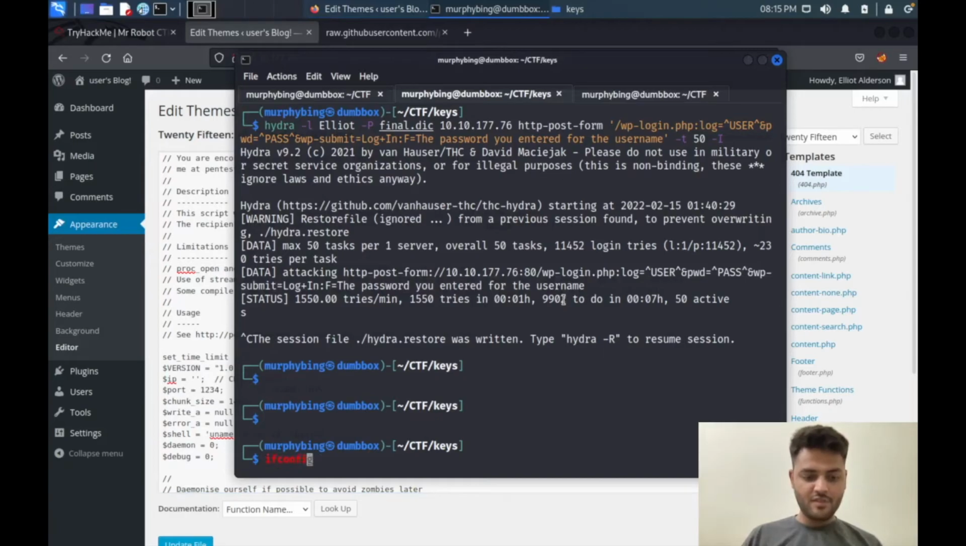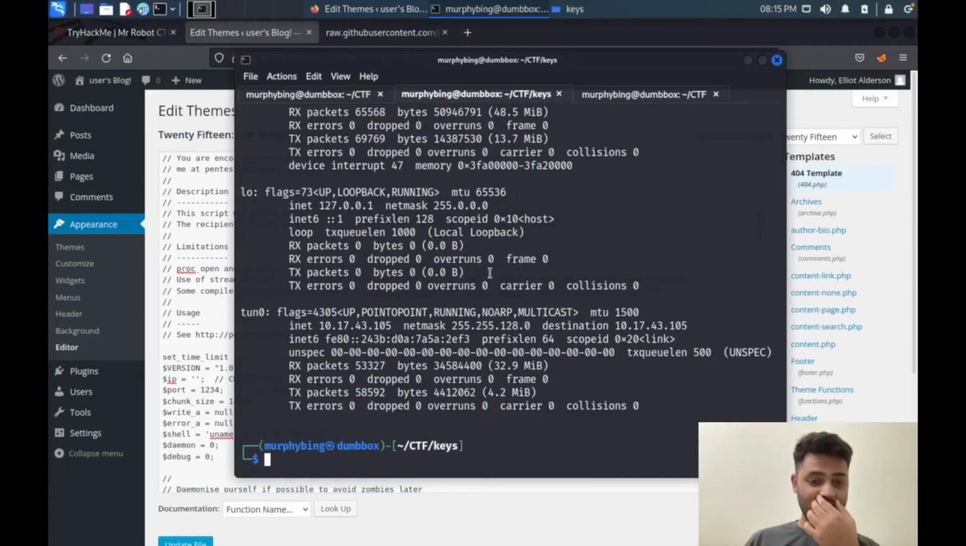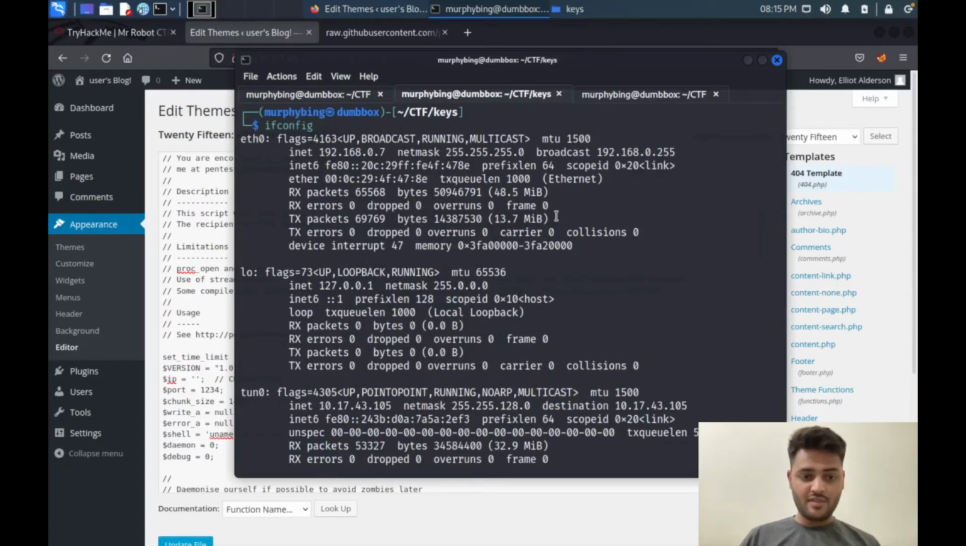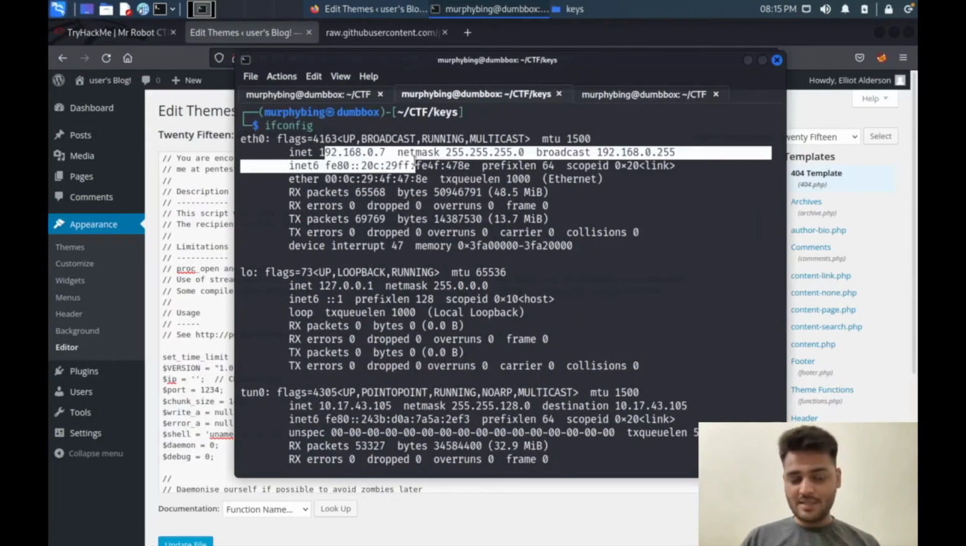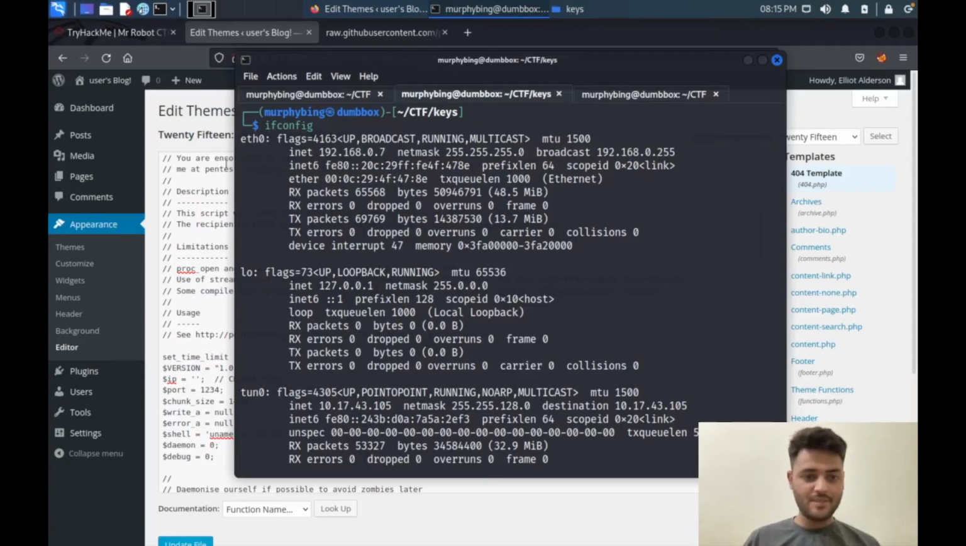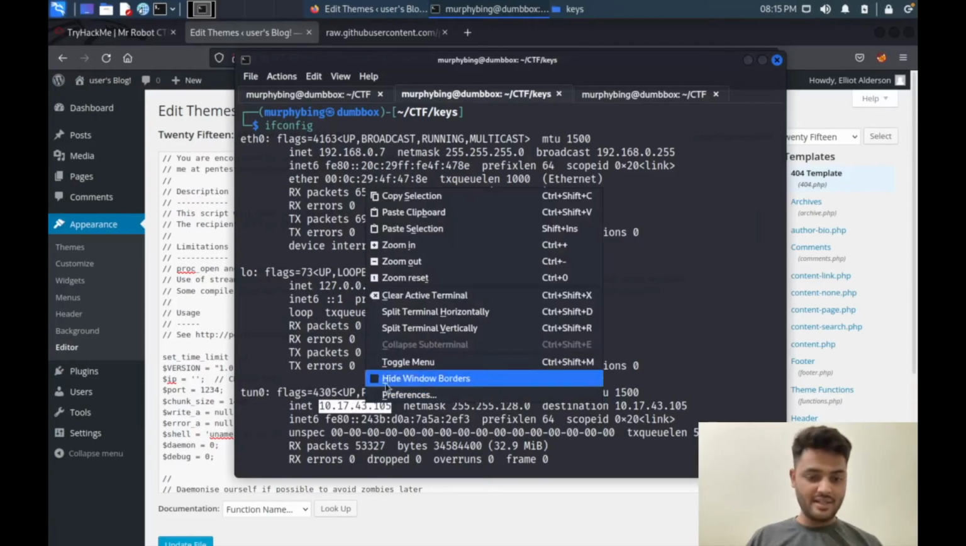If I write ifconfig here, we can see there will be 3 different IP addresses. The first IP address would be our local IP address. This is my Wi-Fi IP address, that's connected because it's a virtual machine. It's a whole mess, but hopefully for you it would be the tun0 IP address. So this is the IP address that you need to put there.